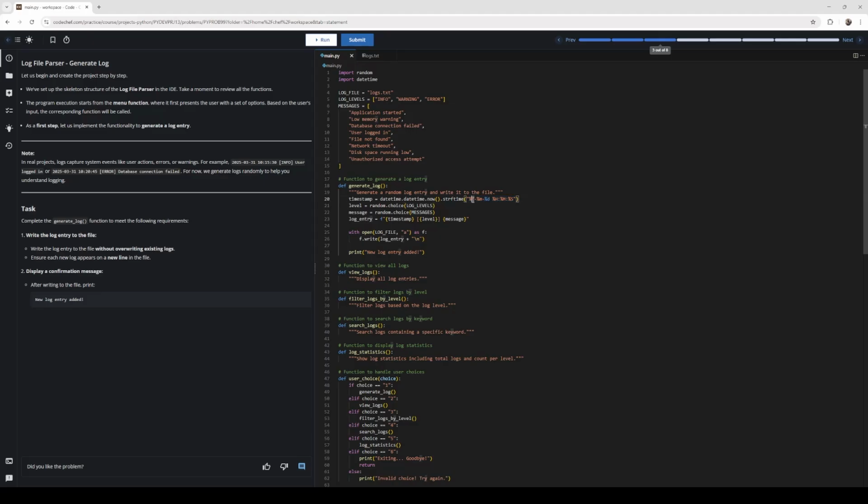So percentage capital Y stands for year, percentage small m stands for month, percentage small d stands for day, and over here stands for time. Capital H stands for hour, capital M stands for minute, and capital S stands for second. So over here you can see we imported the random choice function from the random module.